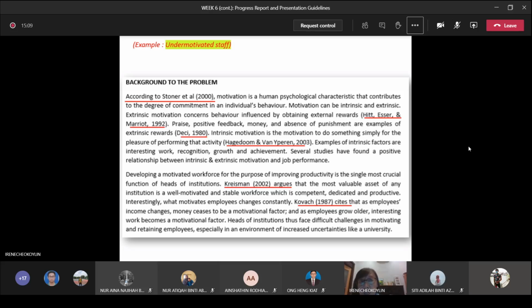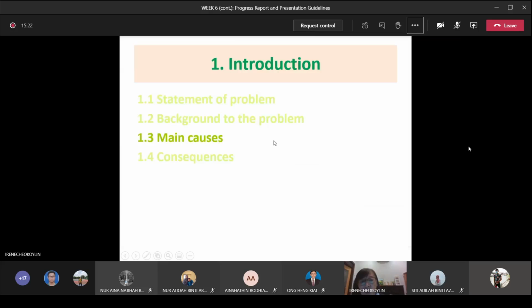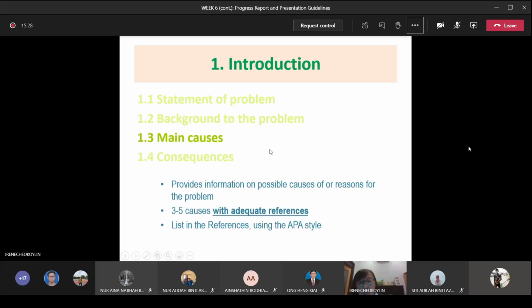Okay, background. So it's definitely expanding on what you have done for your plan of research. For the plan of research, I think you just refer to one source. So here at least 5 sources. Yeah, 5 or more, but I think keeping it at 5 is good enough. All right. Then the other section of your introduction is the main causes. Here it is also through your readings, right? Provide information on possible causes or reasons for the problem. 3 to 5 causes with adequate references.